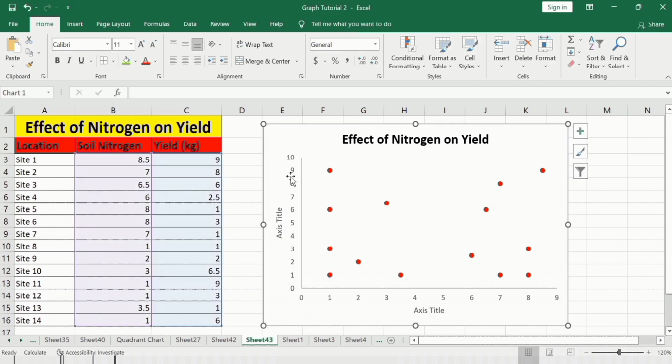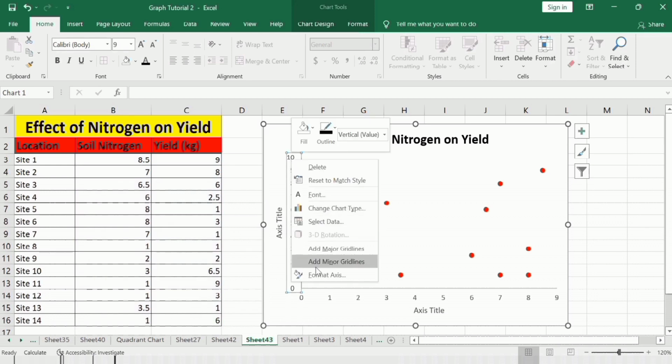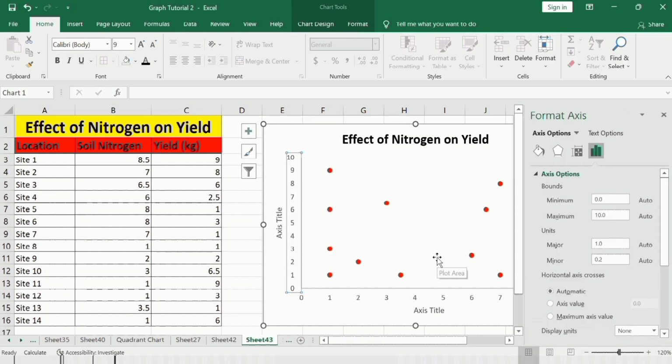Now select this one, right click, go to format axis option, and in format axis option you can see here the minimum value is 0, maximum is 10. That's fine. You can adjust minimum and maximum value from here. Second one is the units, which is the major unit and minor unit.